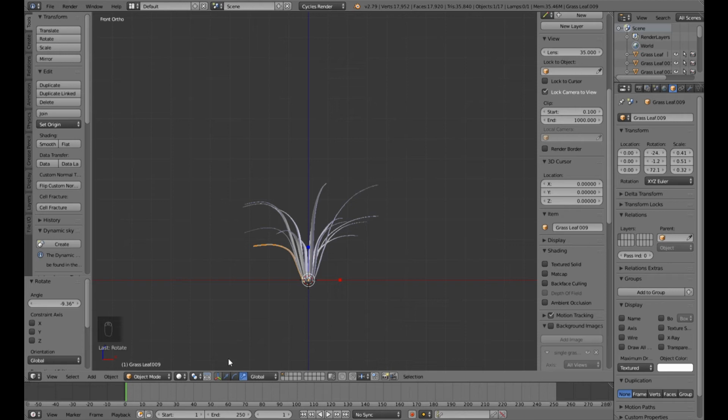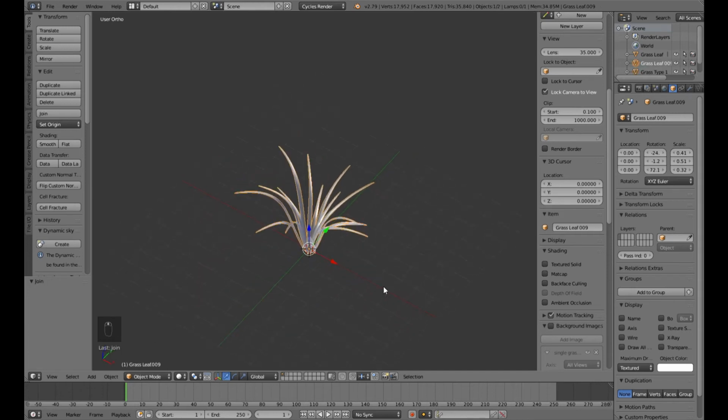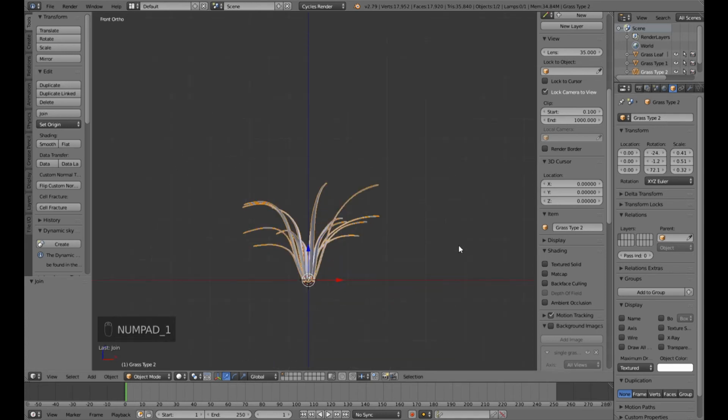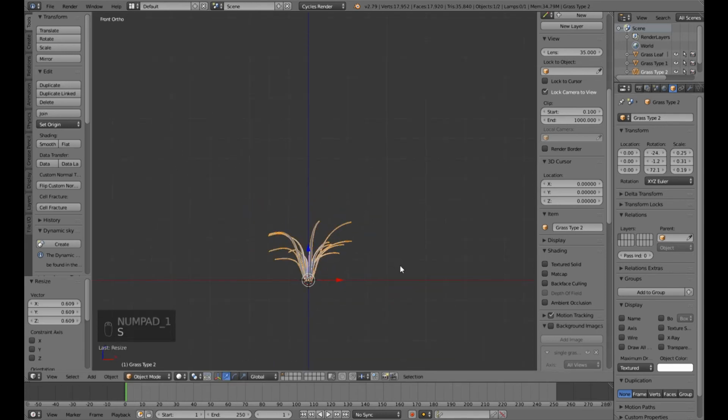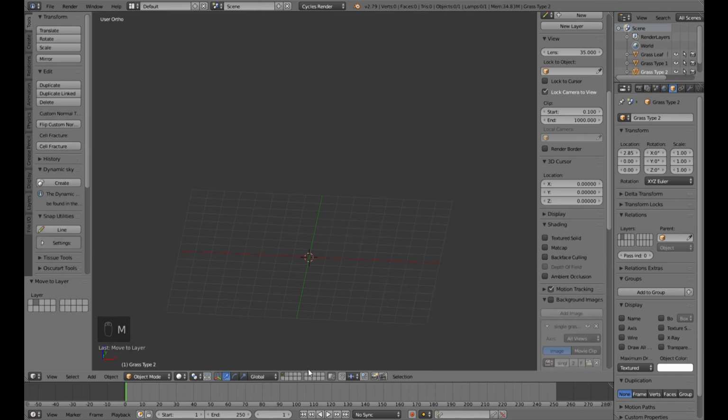So again selecting every single mesh, and now you can just hit Ctrl J to join them as another different single mesh here, and this time I will be renaming it as grass type 2. Having this done, let me scale this again down a little bit and then apply rotation and scale, then again doing the same job. Having this second mesh done, let me move it to the second layer again.